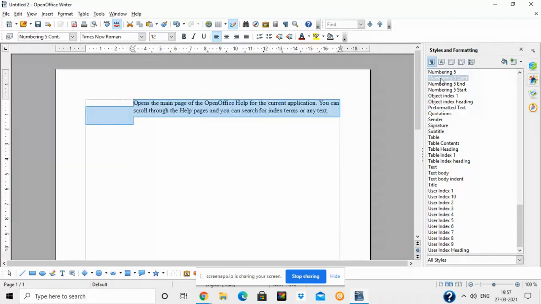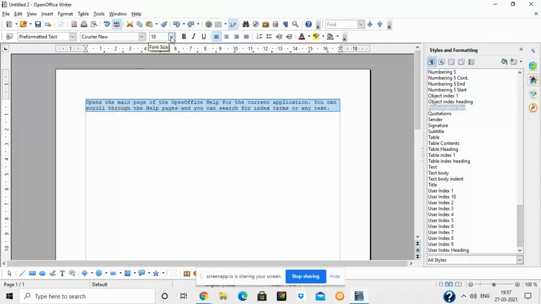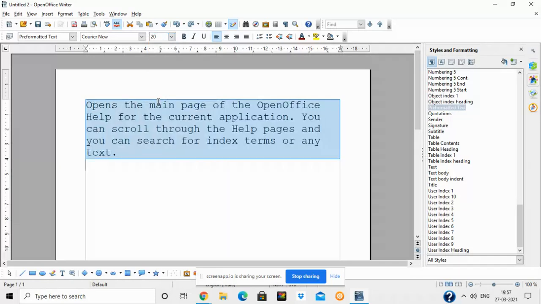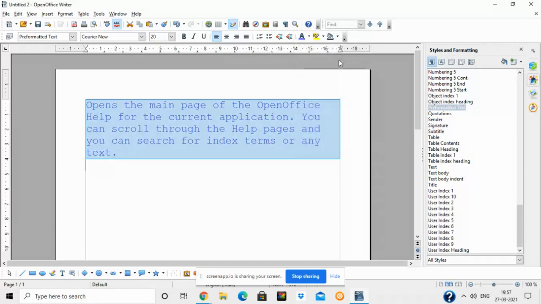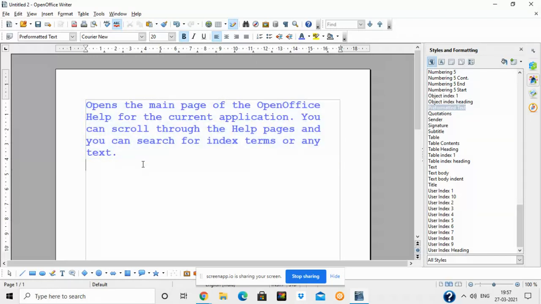Now suppose I want to change the format of this paragraph, I can change the format like this. I'm increasing the font size and I'm changing the color of the text, so I'm giving my own format here. So we can also specify our own style. This is the style I have given for the text.